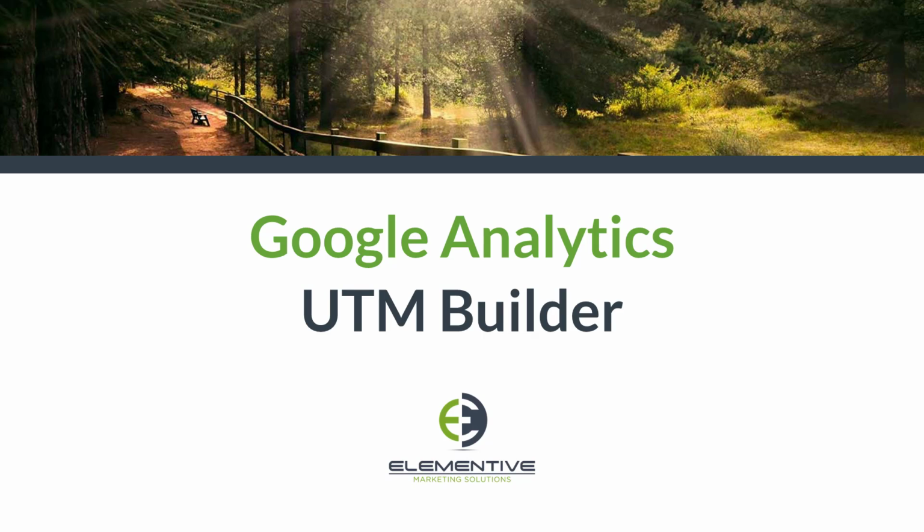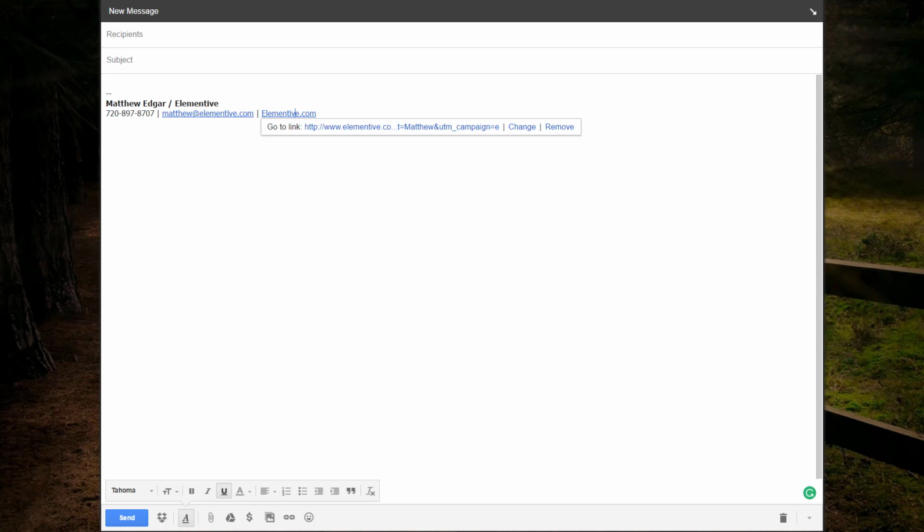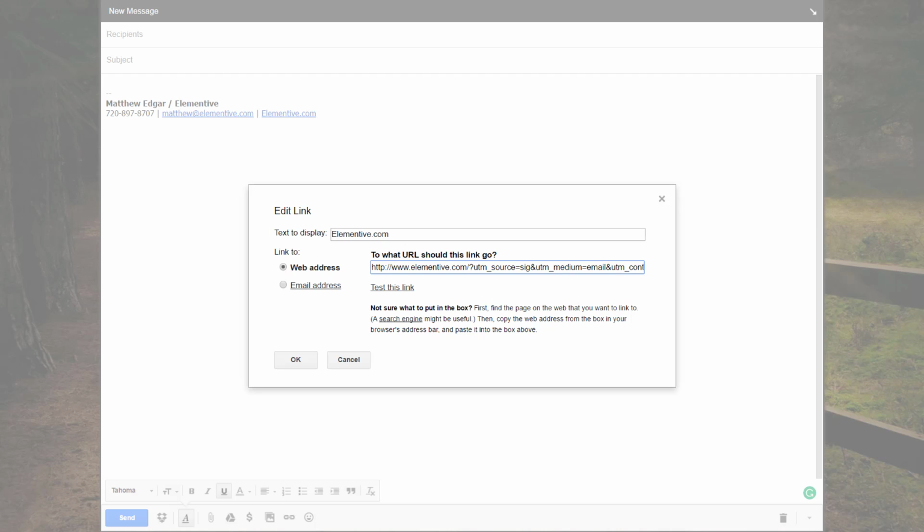To start, I want to give you an example of how we use UTM tracking here at Elementive. In our email signatures, we include a link to our website, and we want to know how many people click on that link to end up visiting our website. You can see in my email signature what this ends up looking like. We have our regular URL, but then along with that, we also have UTM source, UTM medium, UTM content, and UTM campaign. These all provide additional pieces of information that are passed along to Google Analytics through the URL, and then this information becomes available to us within the Google Analytics reports.